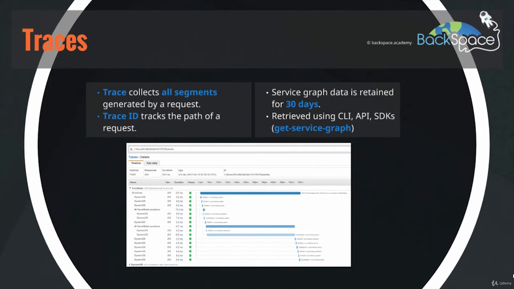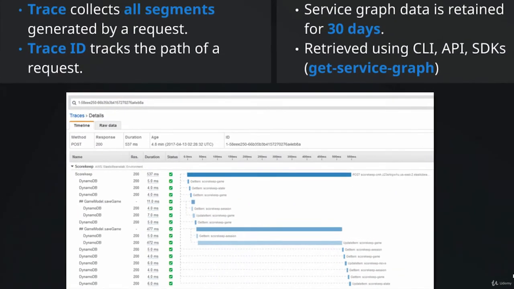The X-Ray daemon will send trace information in batches to the X-Ray service for analysis. Now, a trace is a collection of all of the segments and subsegments that are generated by a request. And the X-Ray daemon will use a trace ID, which we use to track the path of a request through all of those segments and subsegments. Now, the service graph data will be retained for up to 30 days. So if you want to keep it for longer than that, you're going to have to download that yourself. And it can be retrieved using the command line interface with the get service graph command, or through the X-Ray API, or one of a number of software development kits.